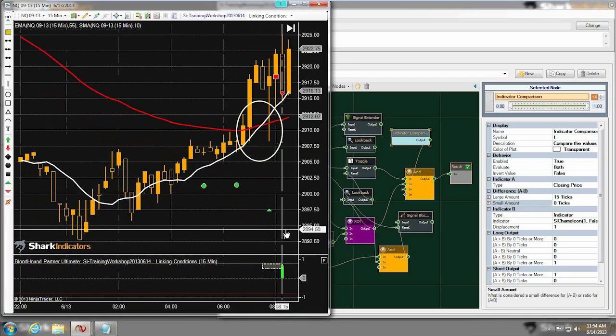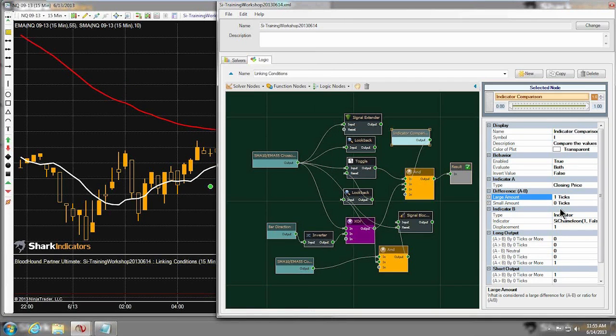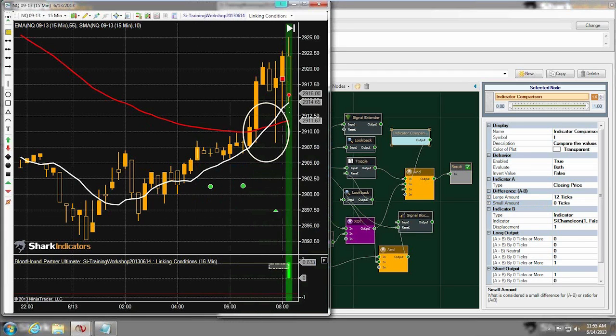Let's take a look at this output and see what it is. So the output is 0.66 or 0.67 to round it up. What that's saying is that the closing price is almost 15 ticks less, but not quite. So that's how you can specify a certain number of ticks between the closing price and the open.